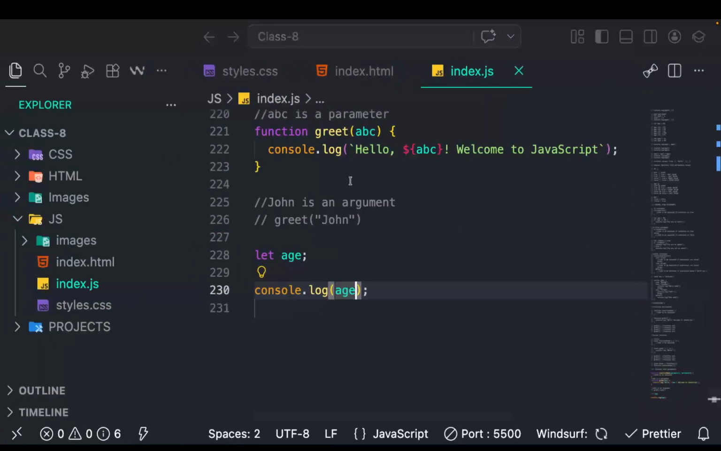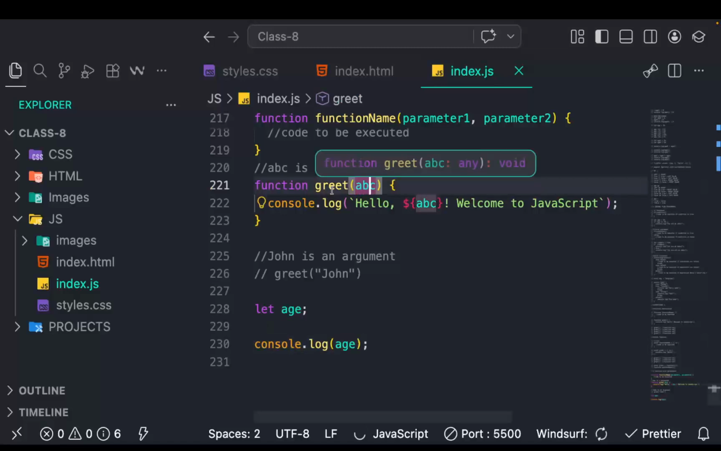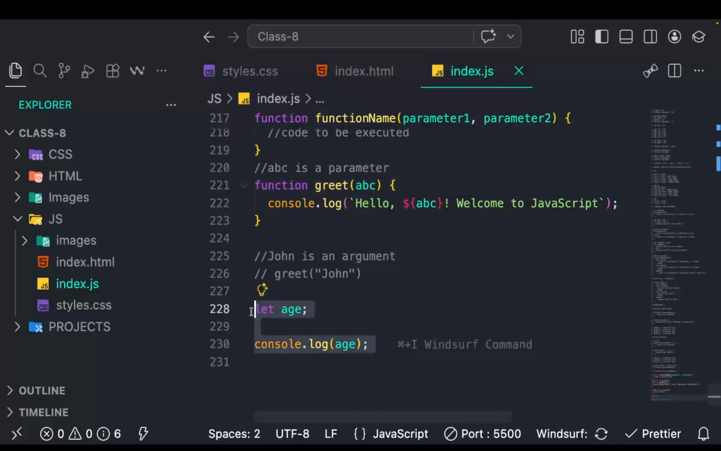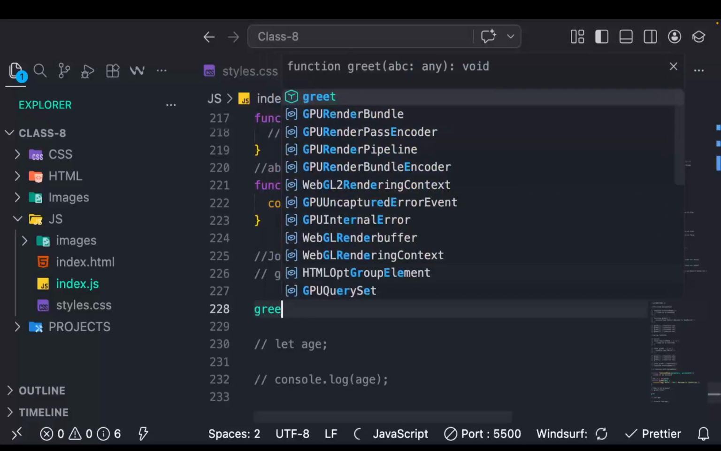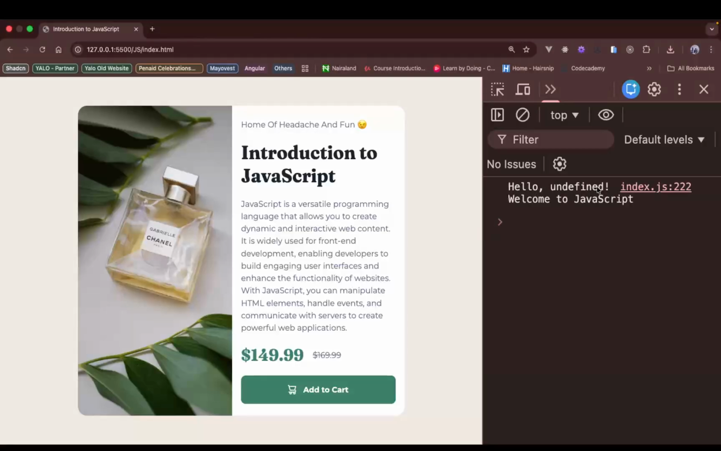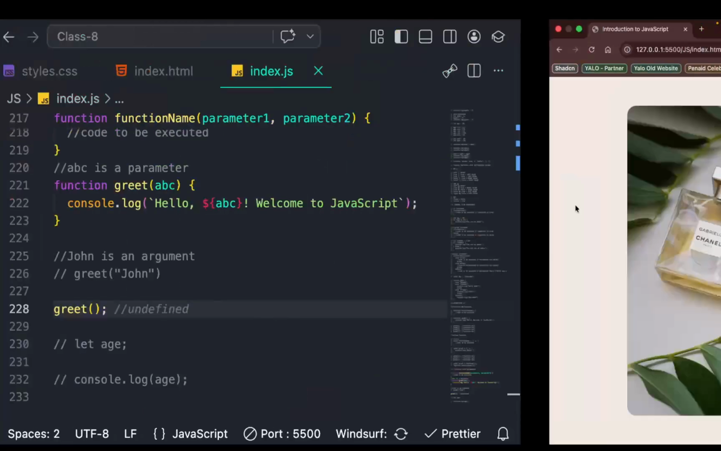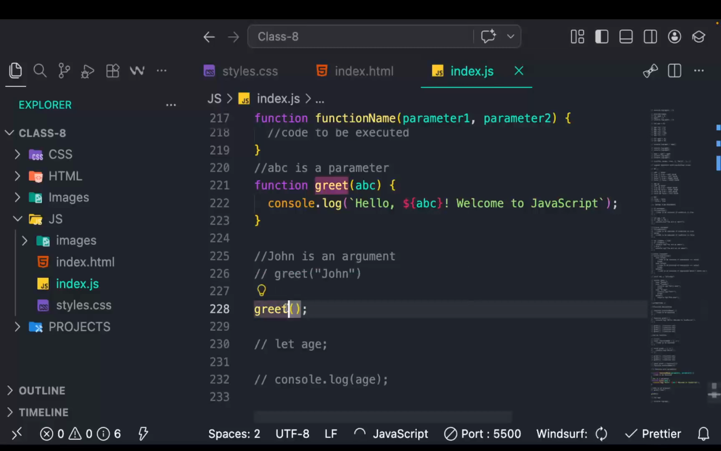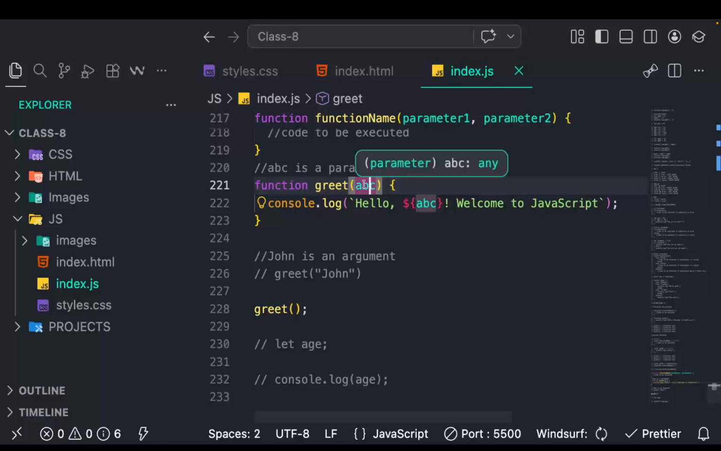The same thing applies here too. If you are expecting something in your function and it is not passed, those that are not passed are going to be undefined by default. So I can still call this function without passing anything inside it. Here I can just say greet like this. By the time it gets to the page, you see that it's saying hello undefined, welcome to JavaScript, because by the time JavaScript gets there, it will go to your function. But the function is expecting something here, which we call ABC. So hello, then whatever you pass, followed by welcome to JavaScript.